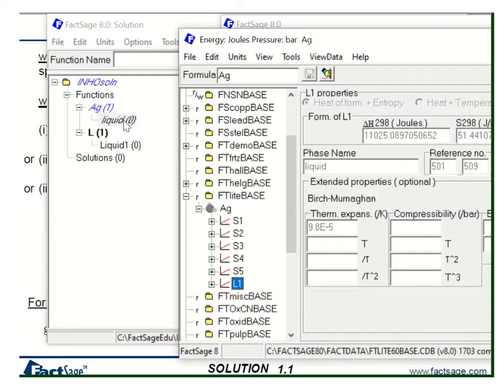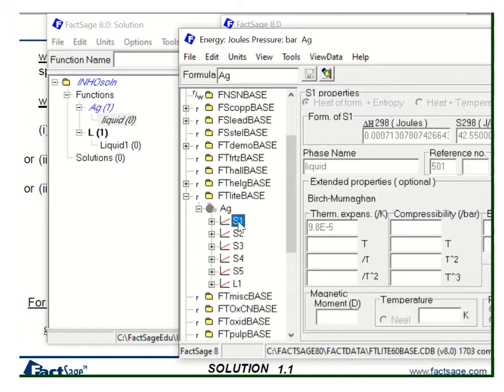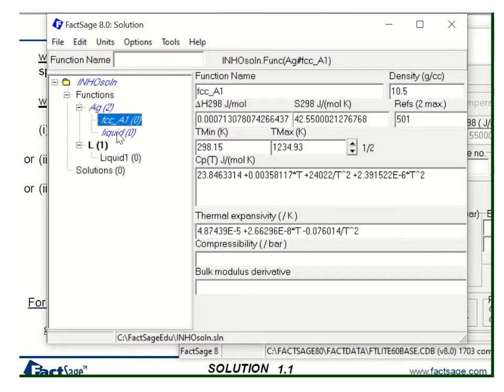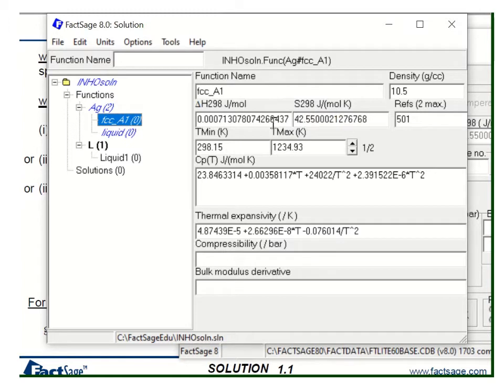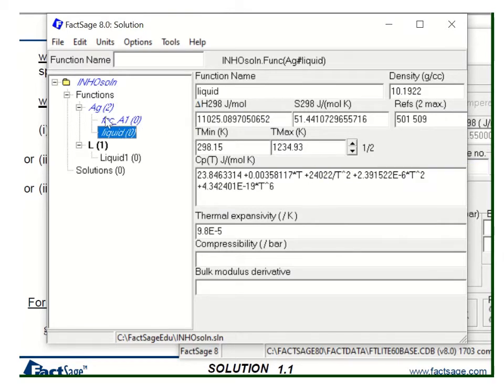Then you have Ag liquid copied to your solution database, to be used in the future for your solution. Okay, and then also you can take Ag solid FCC, for example, and do the same thing, or you can put it to the Ag here. Then it will copy the Ag FCC and Ag liquid. So as you can see here, for Ag, this is the HS and then CP function for the FCC, and this is for the liquid phase. Okay, they are copied to your solution.